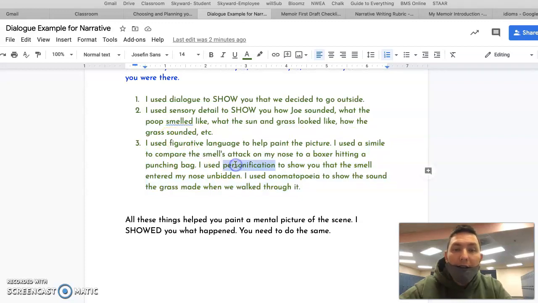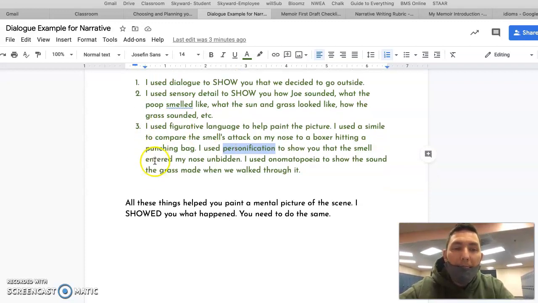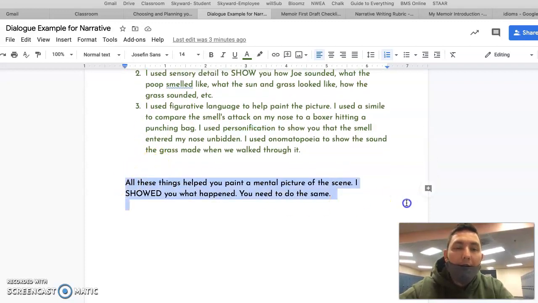I use personification, when you attribute human characteristics to non-human things, to show you that the smell entered my nose unbidden. And I use onomatopoeia, clash, bang, smash, wow, to show the sound the grass made when we walked through it. All these things helped you paint a mental picture of the scene. I showed you what happened. You'll do the same in your writing.